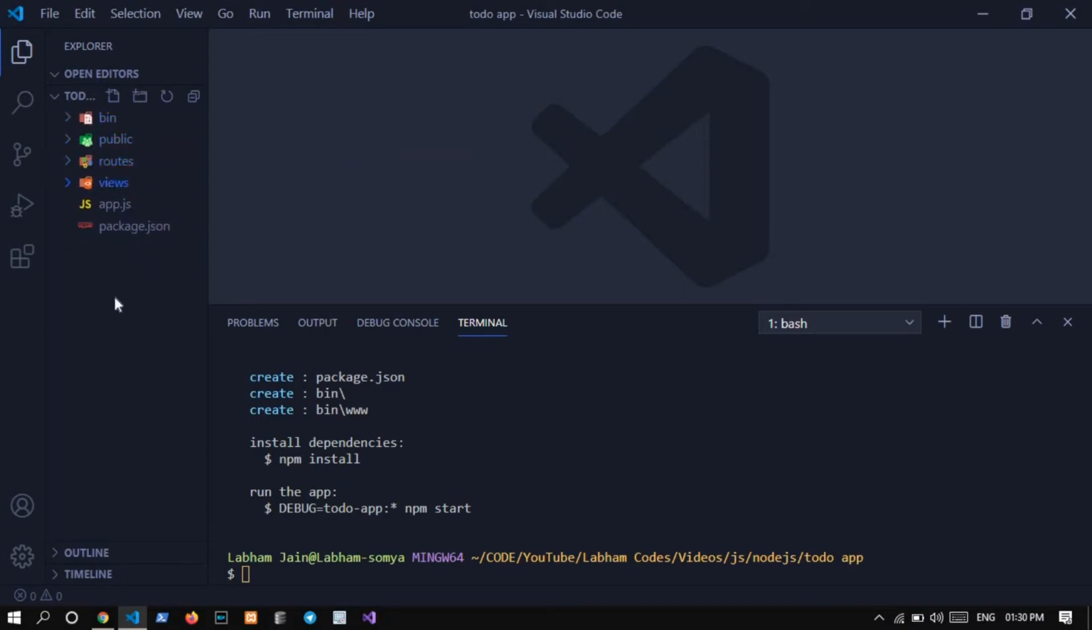Don't get scared of them. These are just basically boilerplate code we need to get started. So you don't need to install or write anything basically. We can continue our work.